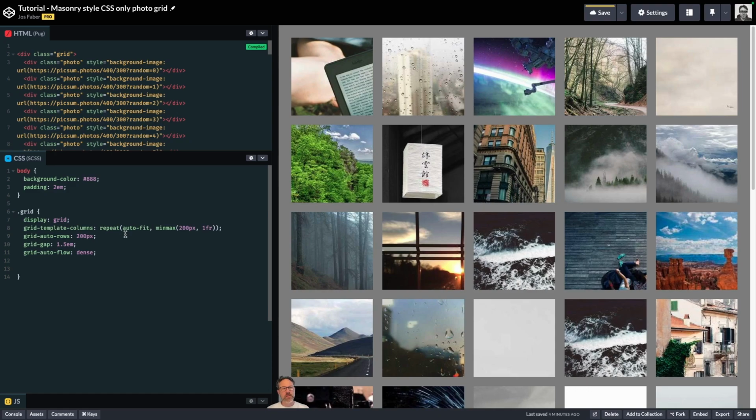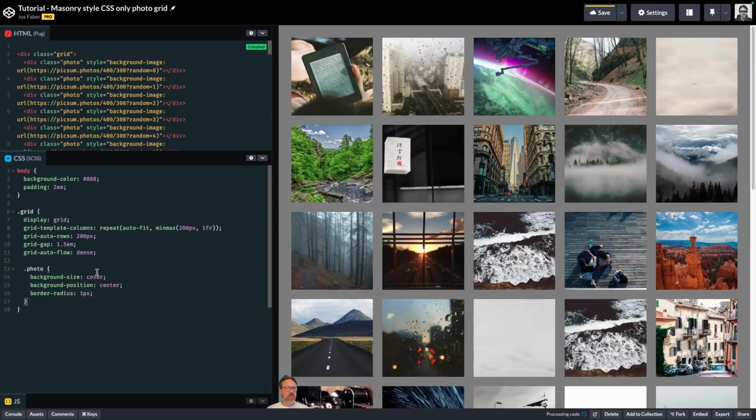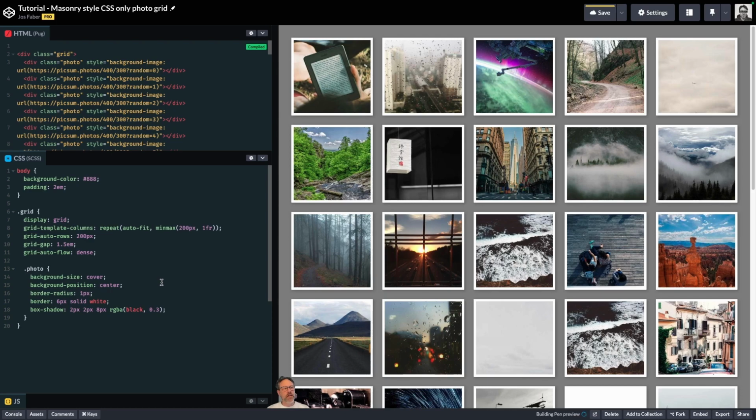First of all, these pictures are now not showing fully. That's because we need to set our background size for the photos to cover, and position to center. And I always set a border radius to 1 pixel for photos so that you don't have these sharp corners. We can also make them a bit more photo-like by setting a border and a box shadow. This is already starting to look like a photo gallery.